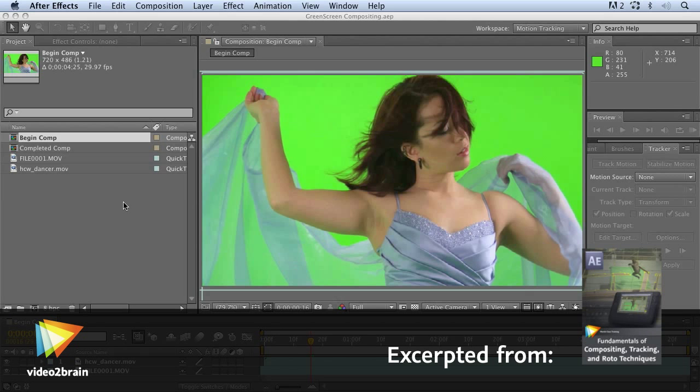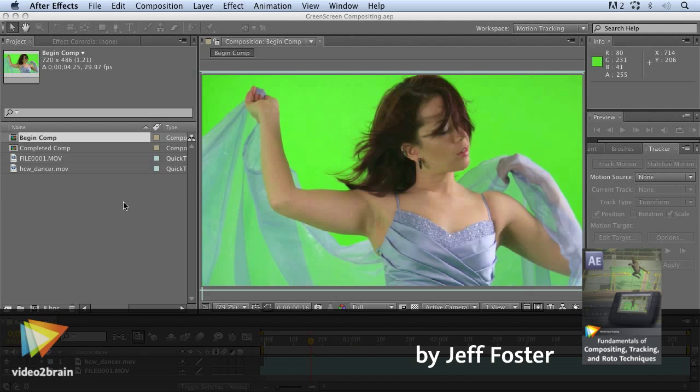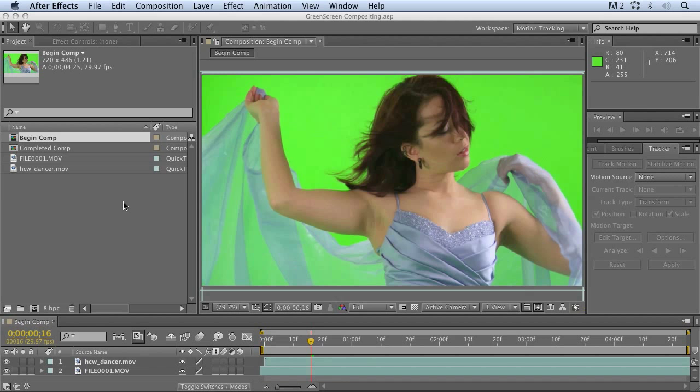Well, the first step in getting a really good green screen composite is getting a good green screen shot. That means the background's lit evenly and well lit, and your subject is positioned right and is lit well as well, and there's very little spill on them from the green screen. So using this particular shot, this is a great one to share with you.